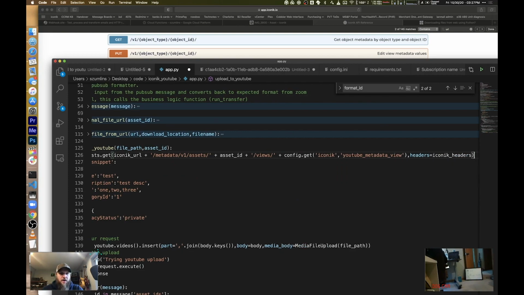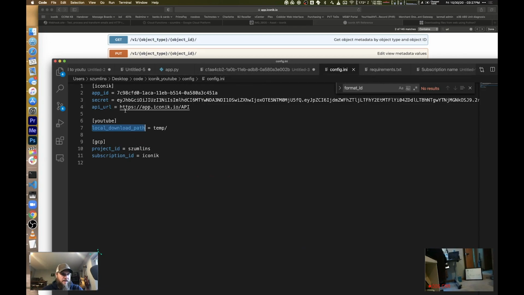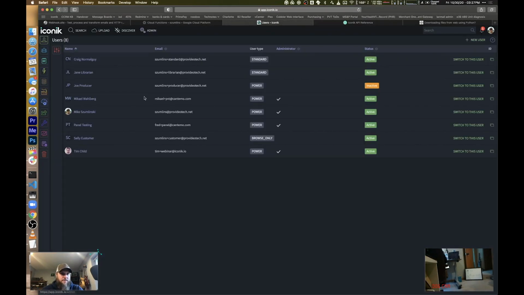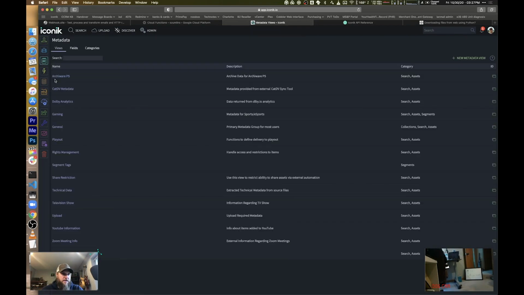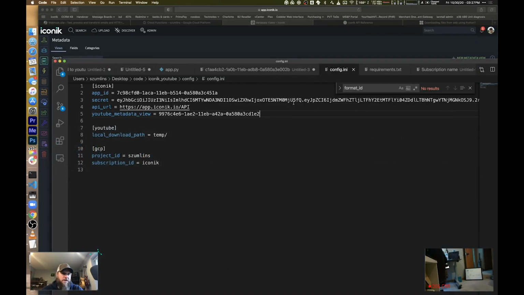And that's going to get us back our metadata. We've got to go fix a couple things first. First we've got to make this new thing in our config file, right? So inside of Iconik, we're going to have a YouTube metadata view, and that is going to be equal to, let's go look it up. We just go into Iconik, admin, metadata, and there's our YouTube information. Copy that ID, toss it in here, boom, done. So now we've got that information available.